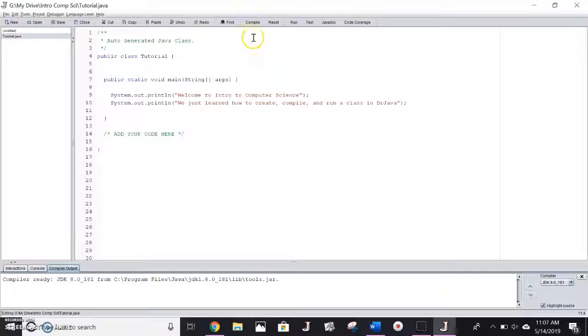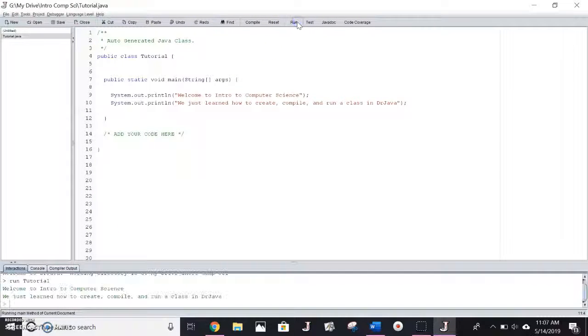Now we need to compile. Select the Compile button on the top toolbar, and you should get down here Compilation Complete. If you did not get Compilation Complete, it means you may have to do some debugging. Now we're going to click Run, just 2 buttons down from Compile, and you can see all the way down here that our program has executed.